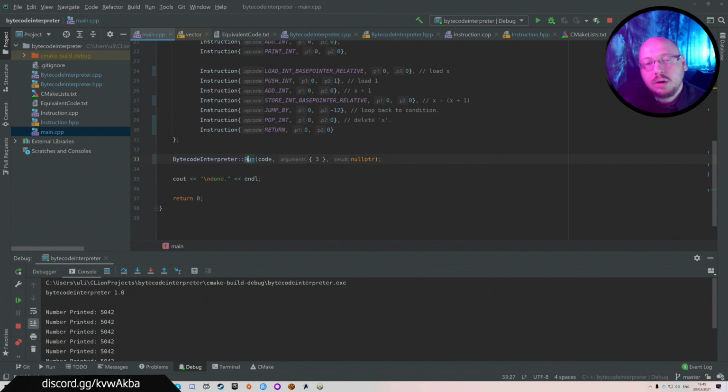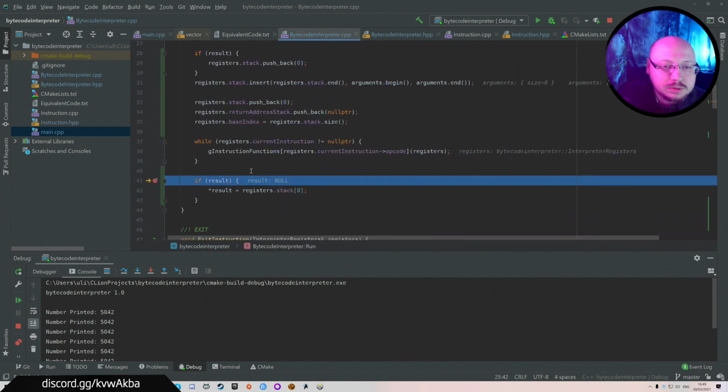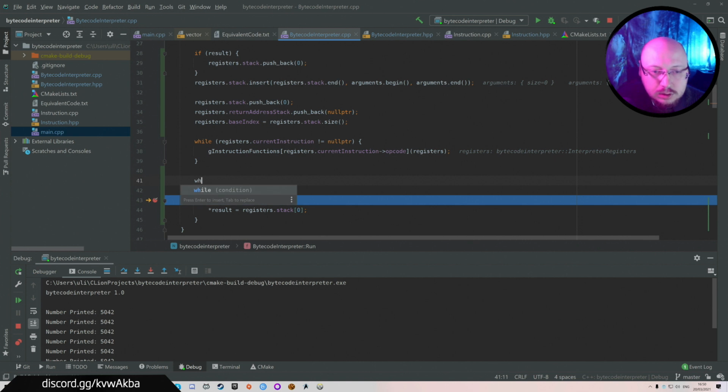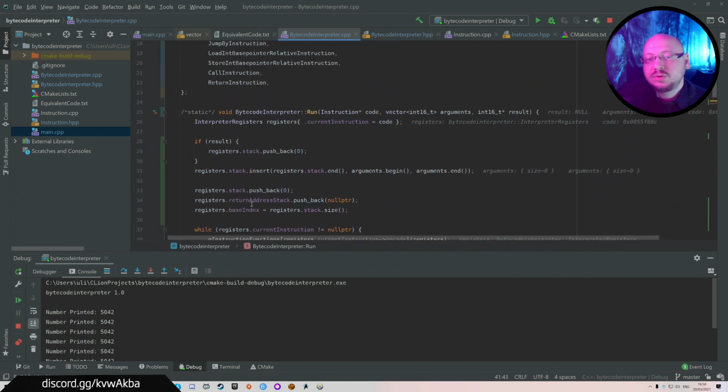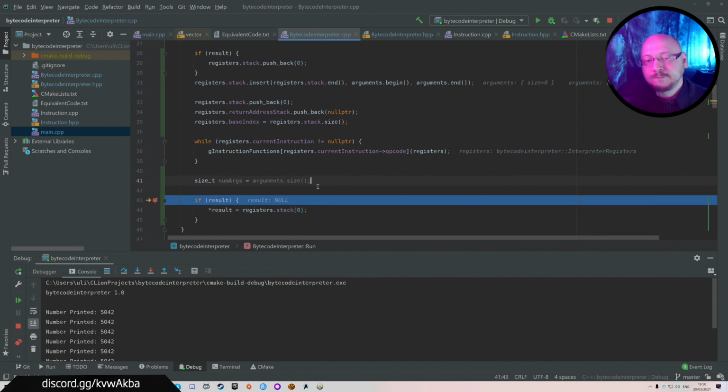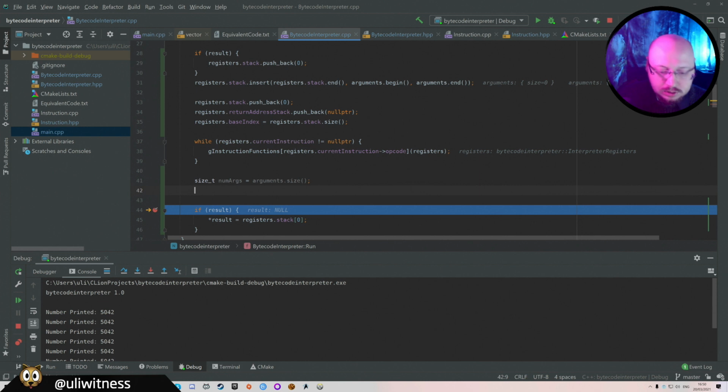Oh, and remember the caller has to clean up. So what we have to do here is num arguments equals argument size. So again, this is something that just our run function needs to set up for the first call here. So basically, usually that would happen in bytecode when you make a regular function call. And it will actually happen in a moment there as well.